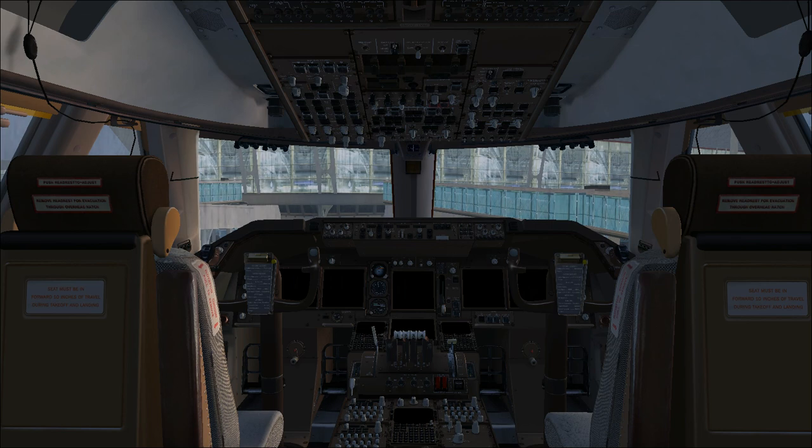I'm sure that in Prepar3D and in FSX it's the same thing, but as I'm a long-time FS9er, I must say I'm shocked by the level of detail iFly was able to put into this model.